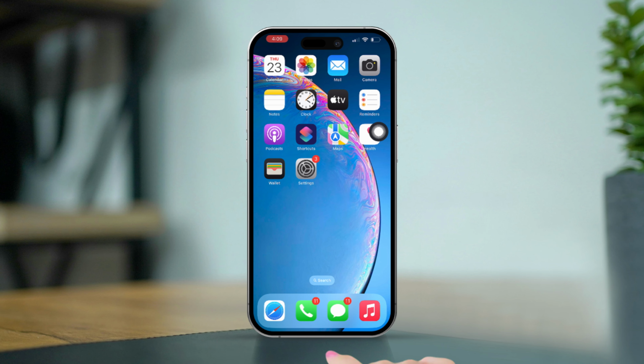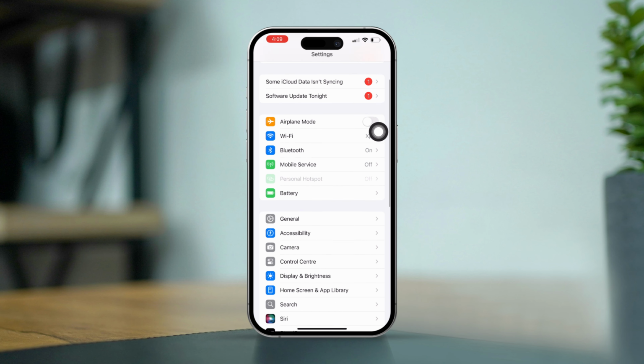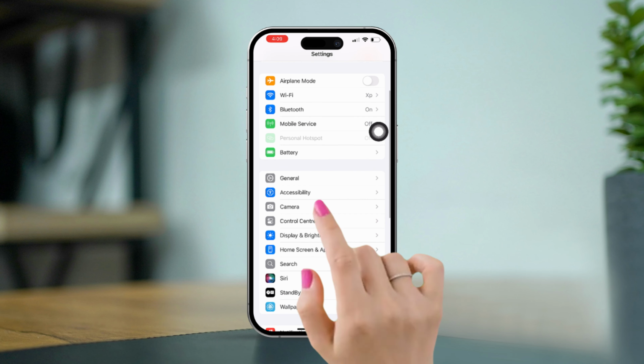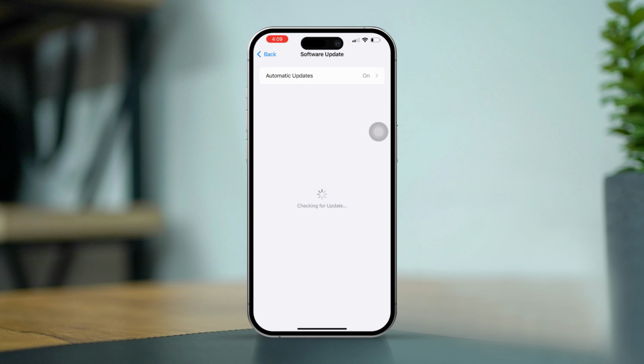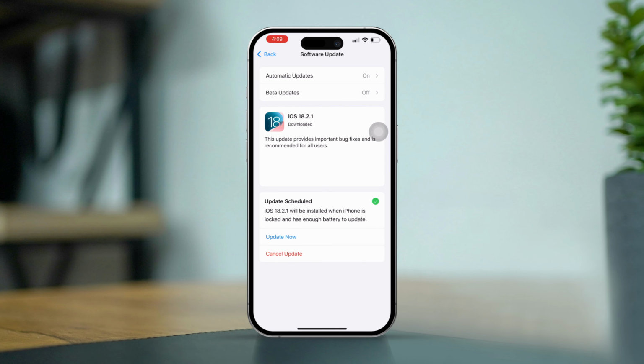Solution 5. Update iOS. Open Settings, scroll down, and tap on General. Select Software Update. If an update is available, tap Download and Install to update your iPhone.